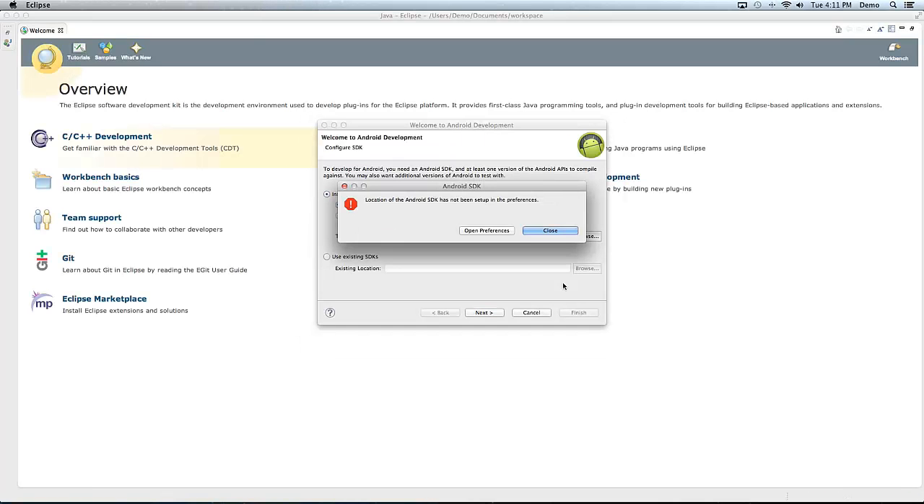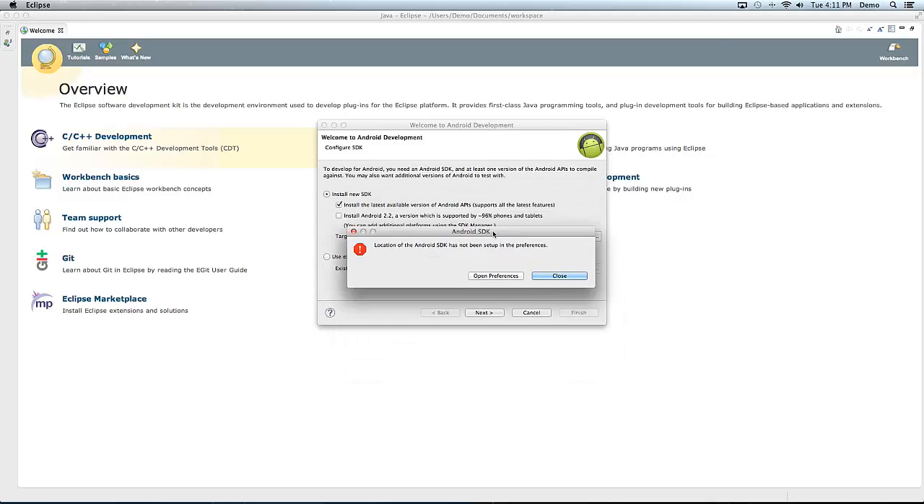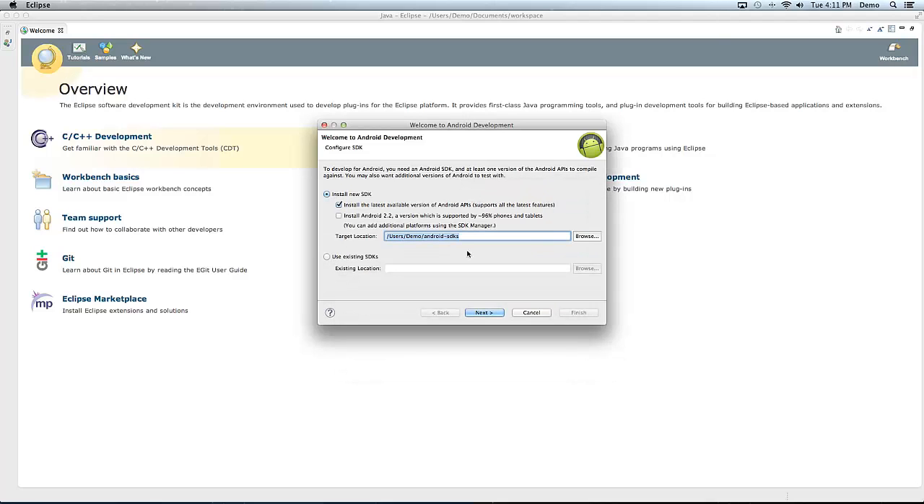Okay, and once it comes up, one of the first things we're going to see is this Android SDK cannot be found. Essentially, it's not set in the preferences. This is kind of a red herring. We don't really want this because if you can see behind it, we have the Welcome to Android Development. So let's go ahead and actually just close this.